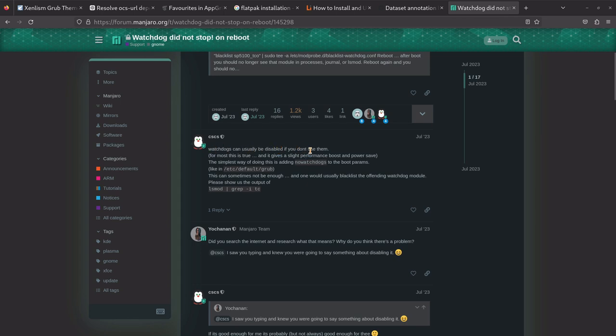"Watchdog can be usually disabled if you don't use them." Yes, I don't use them. "For most users this is true, and it gives a slight performance boost and power save." I would like to have that. "The simplest way of doing this is adding nowatchdog to boot params. This can sometimes not be enough, and you would usually blacklist the offending watchdog module. Please show us the output of this."